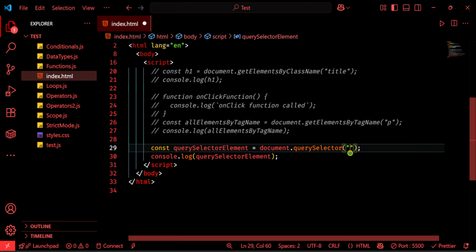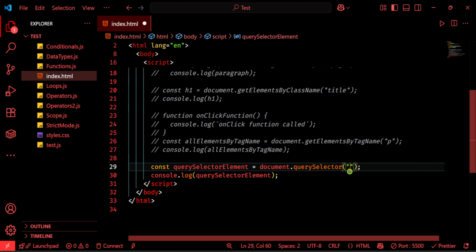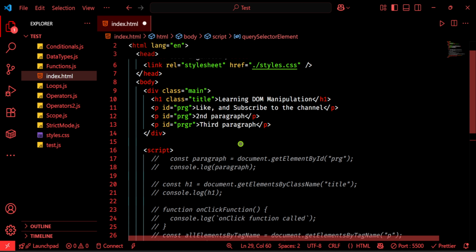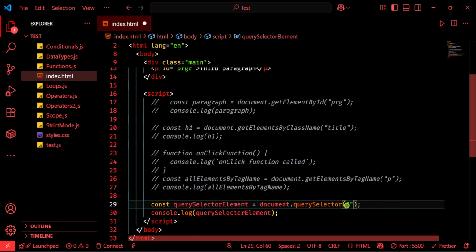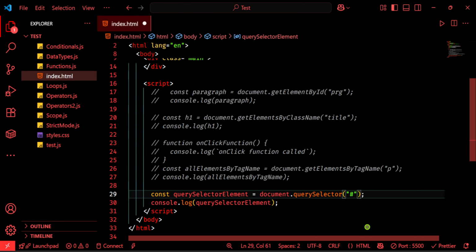Now I want to select along with the ID. If I want to specify the ID, I want to select the element having the ID PRG. So I just write this ID name here. How to write the ID? I just write hash and after it the ID name.